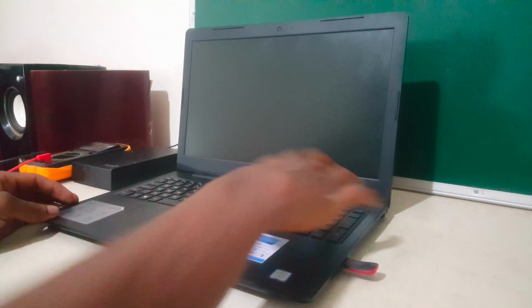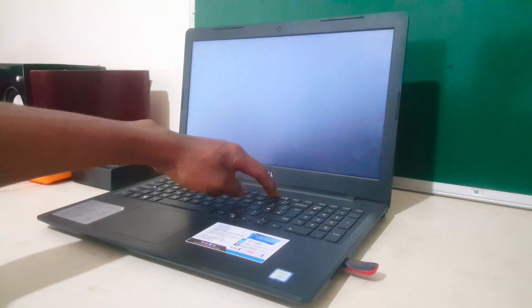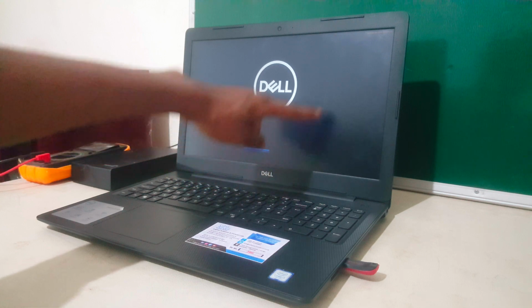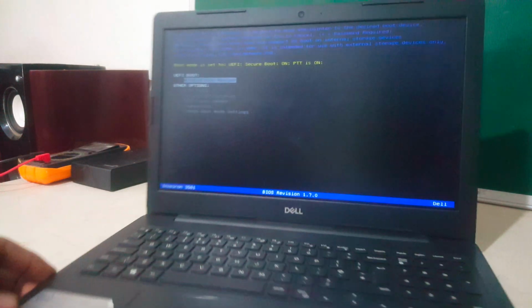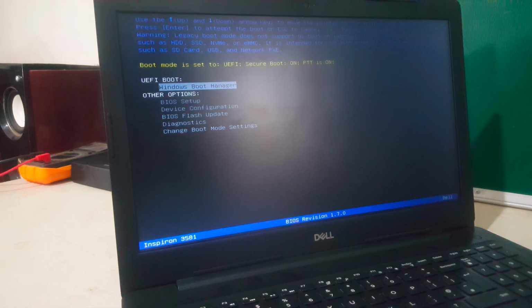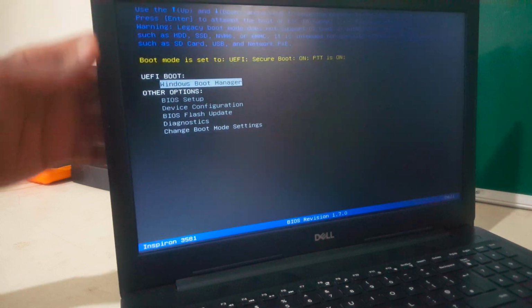So I'm going to click my power button. Then I'll press F12 so that we go to the boot menu. We go to the boot menu, as you can see there. When you go to the boot menu, you'll see that we don't have the USB boot options here. And what you're going to do next is very simple.